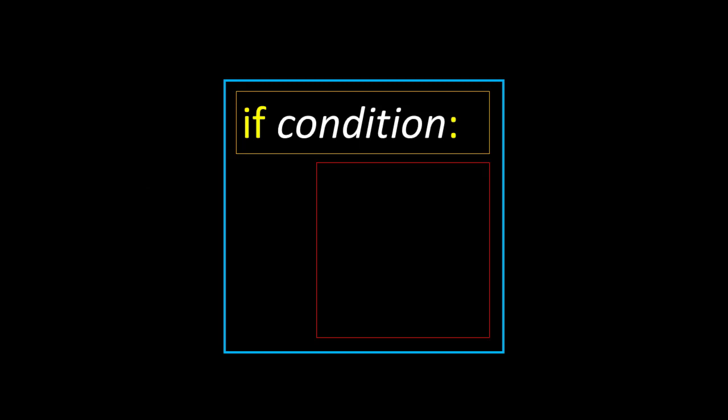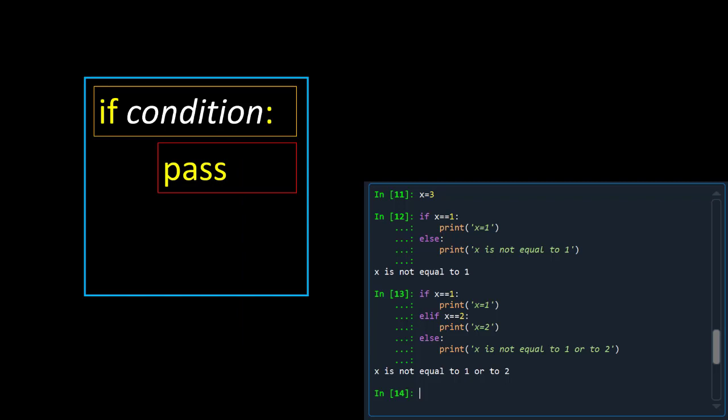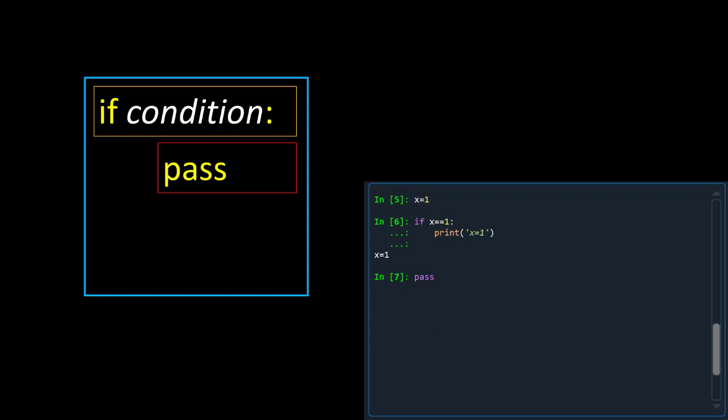The suite cannot be empty. It must have at least one statement. If you are developing a program and you know you will need the if suite but don't know yet what it should do, you can use the pass statement. This statement does nothing. It is just a placeholder. The interpreter will read it, do nothing, and go to the next statement.